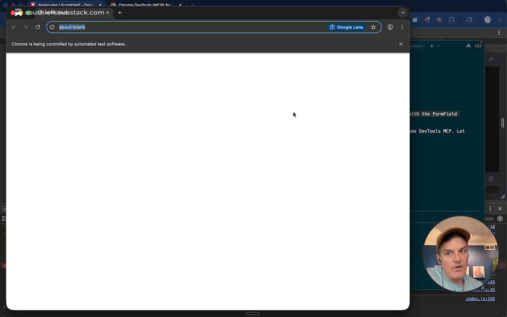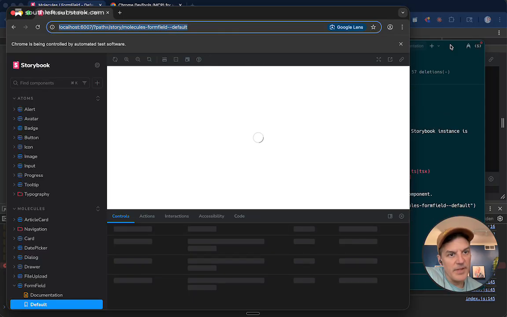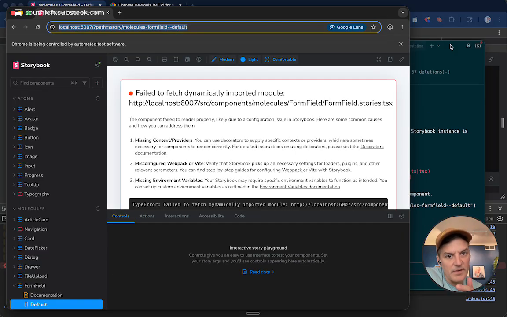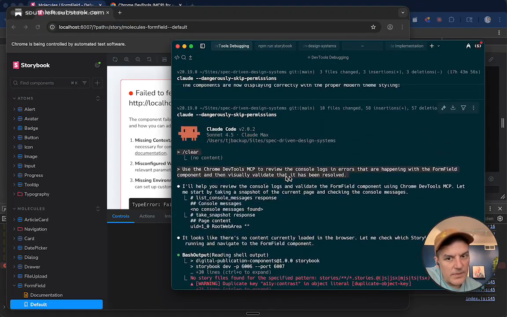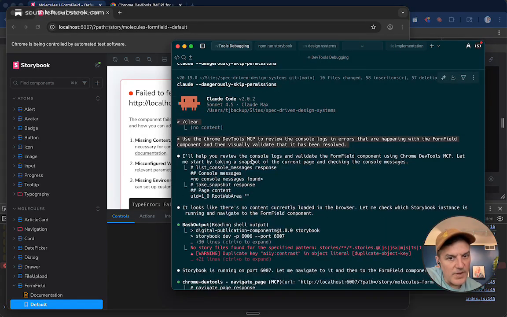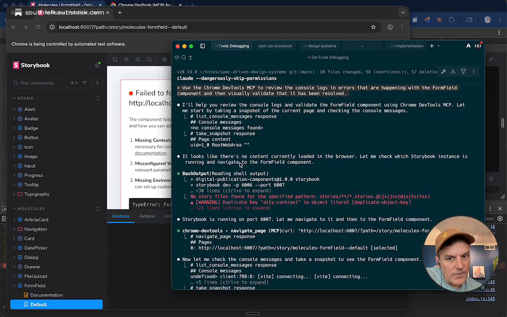So this is kind of how it works. It fires up a browser, and then it'll spin up the same instance of Storybook, and then it'll navigate to the component that is displaying the specific issue. In this case, it's that form field. So if I just go back here to the output, it's going to help me review the console logs. It's reviewing the console logs.